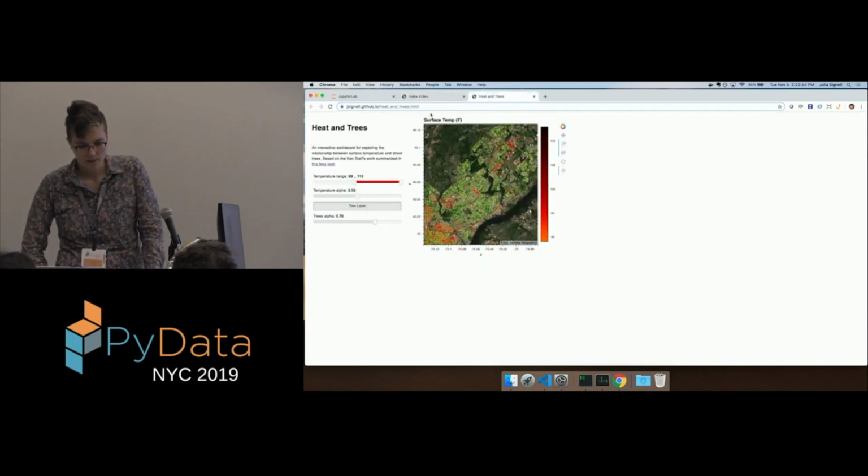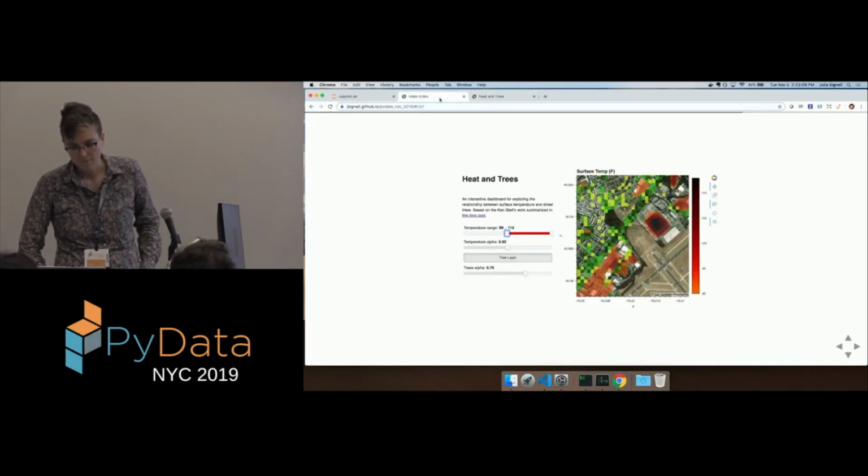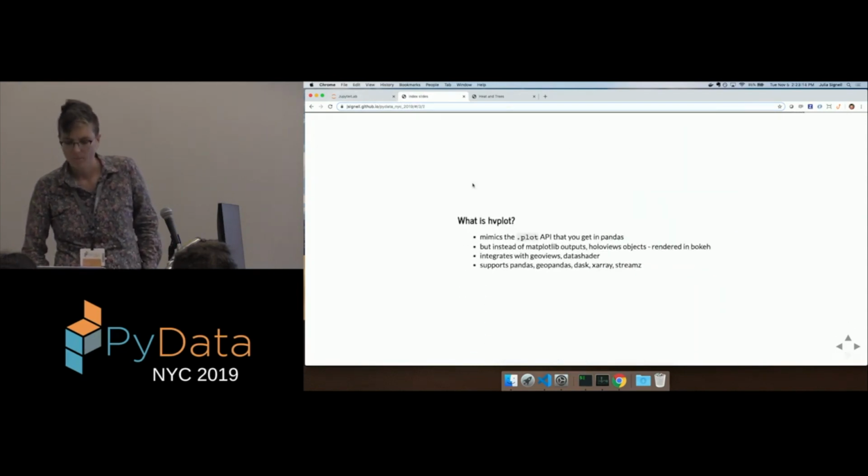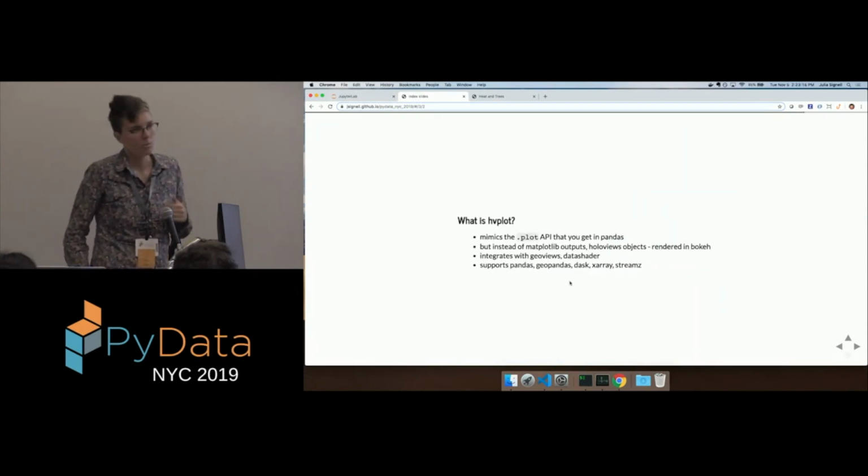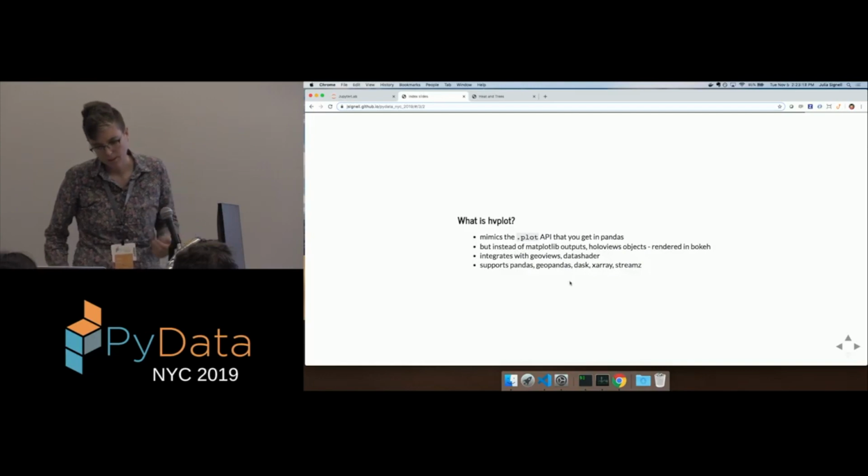So you can find it at this link. It's just my GitHub and then heat and trees. And it's a fully functional little static thing that you can mess around with. And it doesn't have a running kernel. Okay, so we're going to be mostly talking about hvplot in this section.